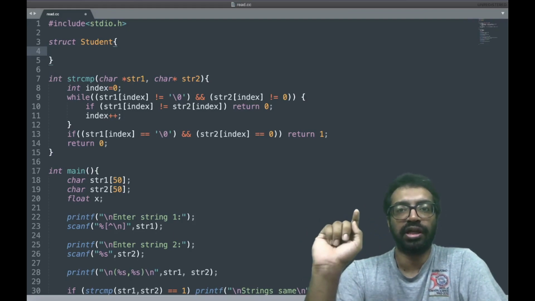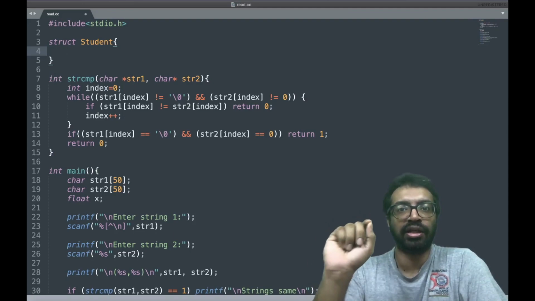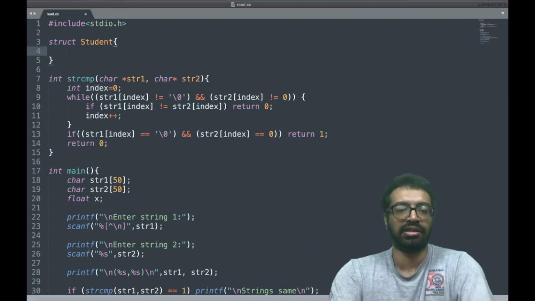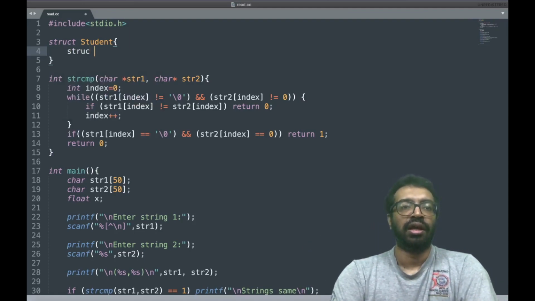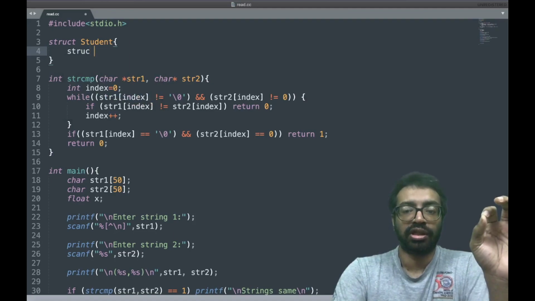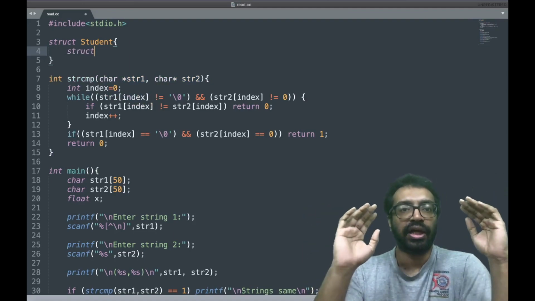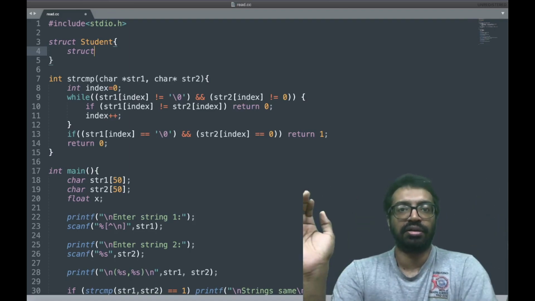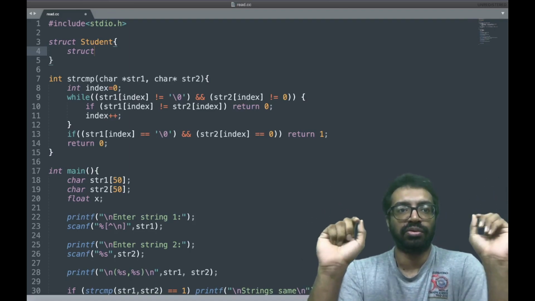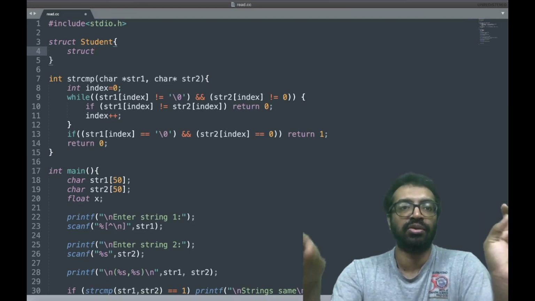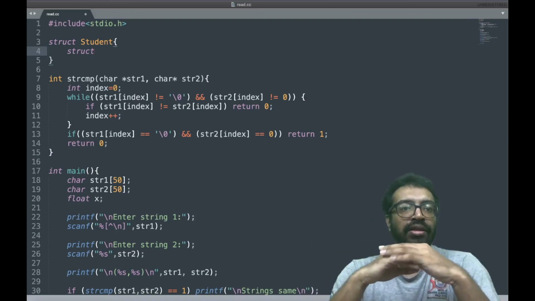One main point is that in the board lectures, I said the keyword is struc, S-T-R-U-C. That is wrong. The keyword is struct, S-T-R-U-C-T. Everything else I told is correct. So you have to just replace wherever I used struc with struct. That's a mistake I made.